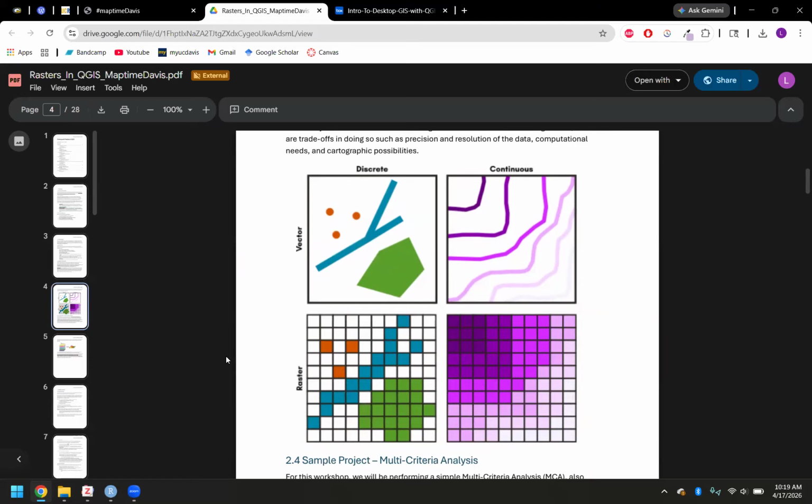Vector data stores information as a set of points, lines, or polygons. So these are discrete objects that have solid boundaries, right? State boundaries would be a polygon, a stream or a river might be a line, a tree could be a point, right? And so that is generally stored as vector data.